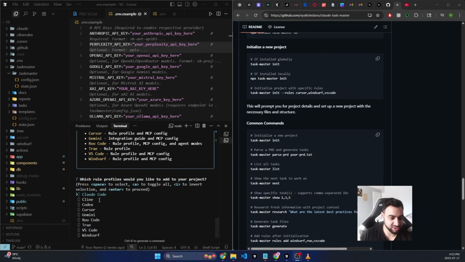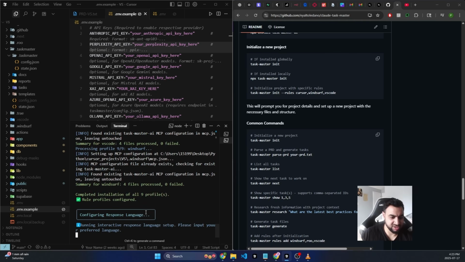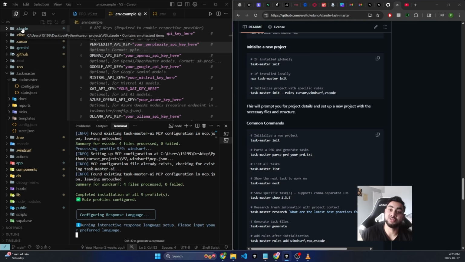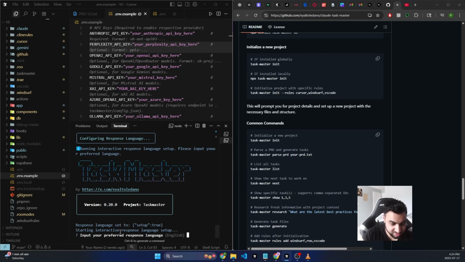So continue with this. It's gonna ask a bunch of questions. What kind of IDE you're using. So select your IDE. In our case, it's A. Okay, so select all. I accidentally selected all, so it added the rules for all of them. But you have to select only one of them, whichever IDE you're using. And once that's done, it's asking for the language now. It's starting to ask a lot of questions nowadays.